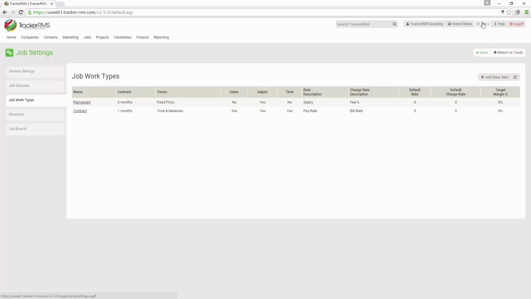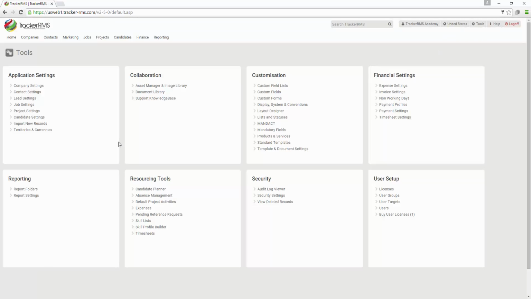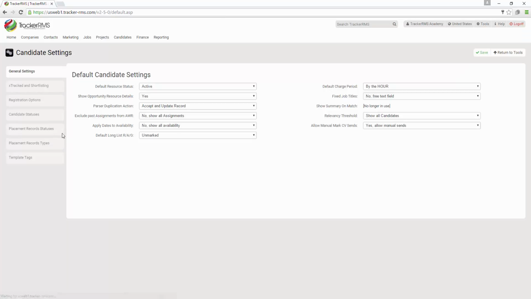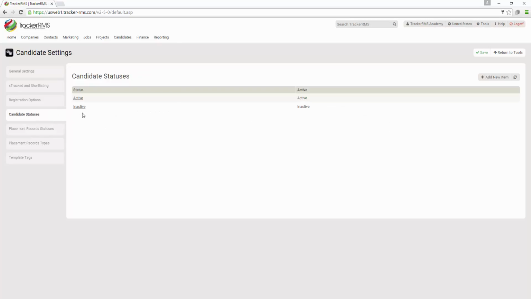So next one we'll take a look at is inside of the candidate record. The ability to change the candidate statuses on the system. So you'll see them here under candidate status. And this is where you have active and inactive, but you can add any additional statuses here.